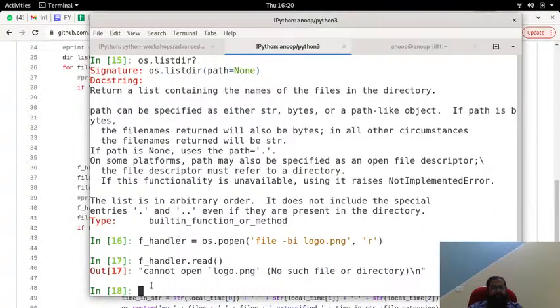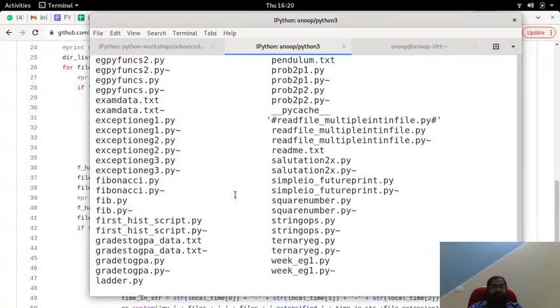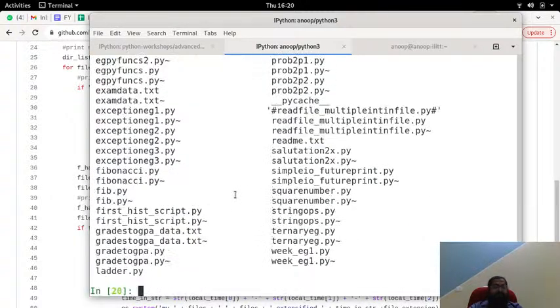And it says, oh wait, where am I right now? I am in the home menu Python 3. So there is no file called logo.png here, which means I need to do an ls here and take some file name that is already here. So, let us say fib.py. Let us see what it is going to give us for fib.py.